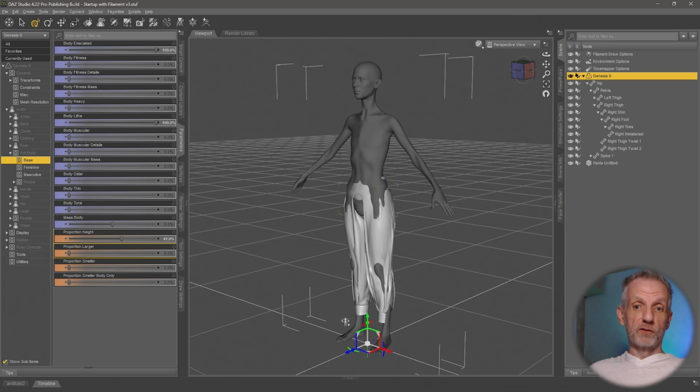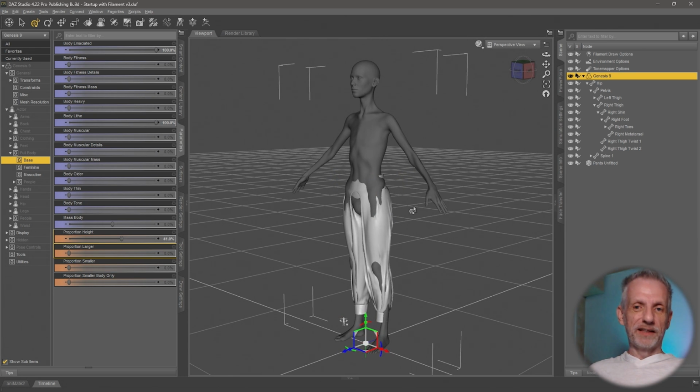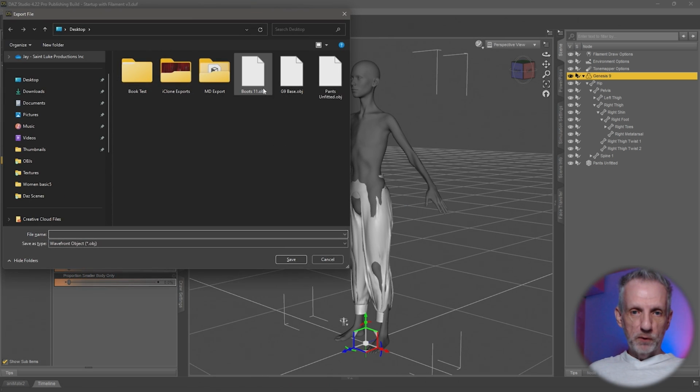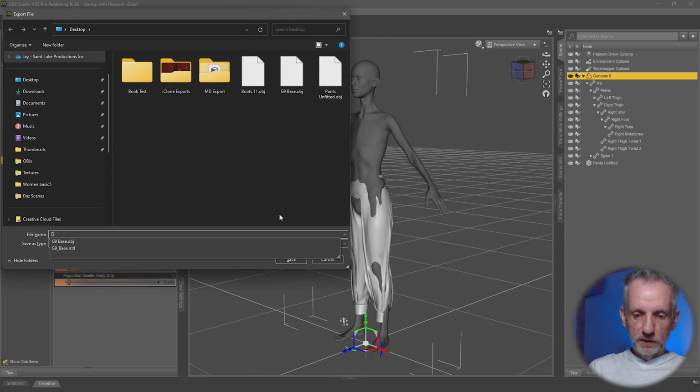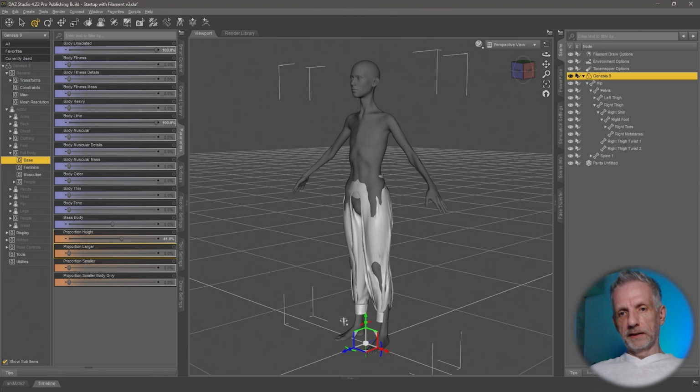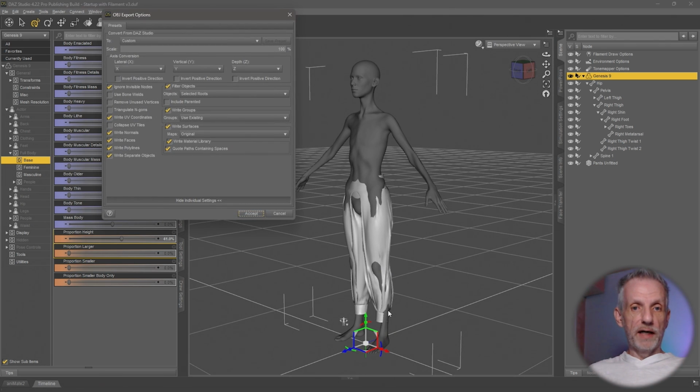But my avatar looks very different than it did before. Well, that's fine. Let's export this out again. File, export OBJ. I'm going to call this one G9 Garment Fit, just so that I know what that is. And now we go back into Marvelous Designer and load that up. Selected roots, perfect.